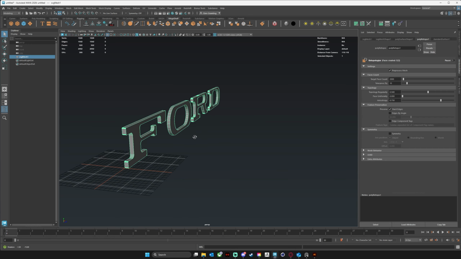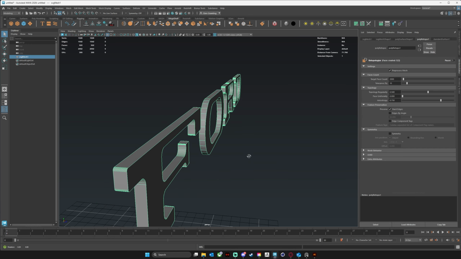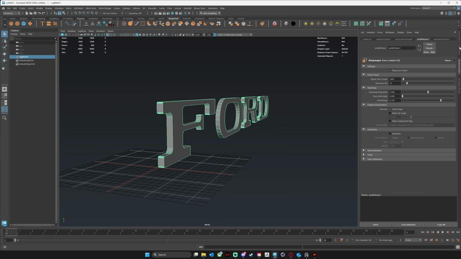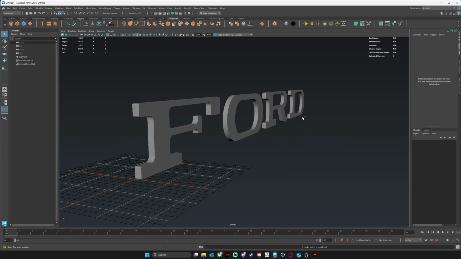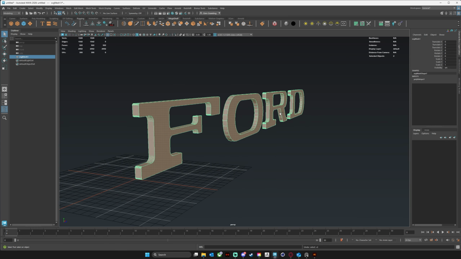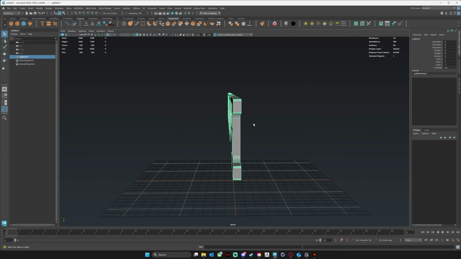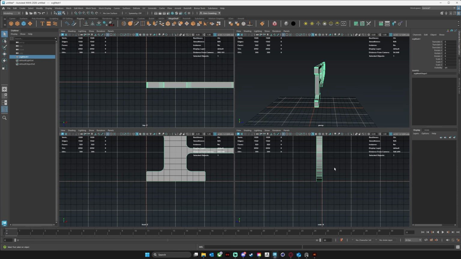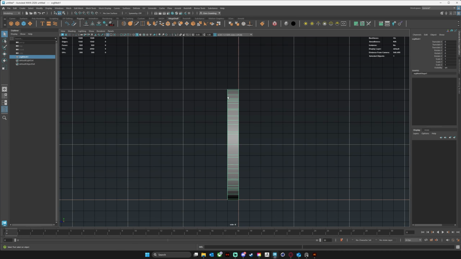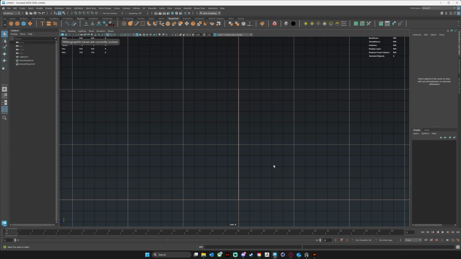So it actually didn't give us what we wanted, right? So let me do a couple more things here. I'm going to undo that. And what I want to do is delete everything here except for the face. So I'm going to go in from my side view here and just delete.